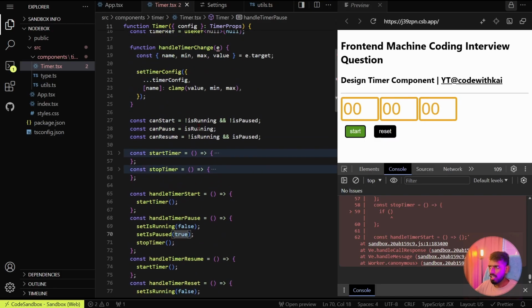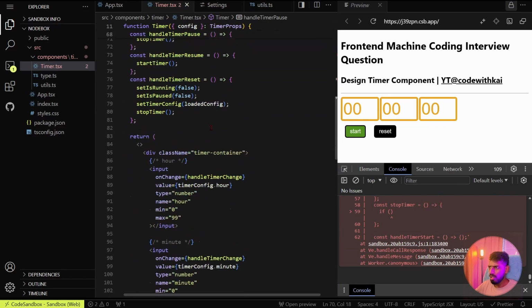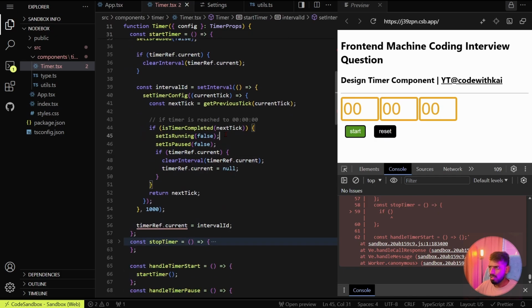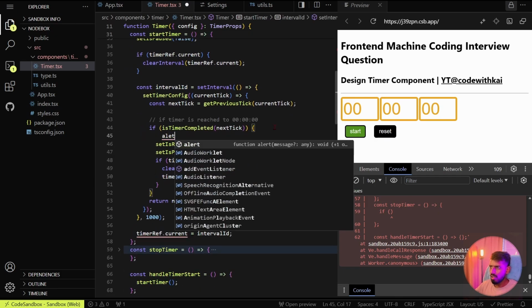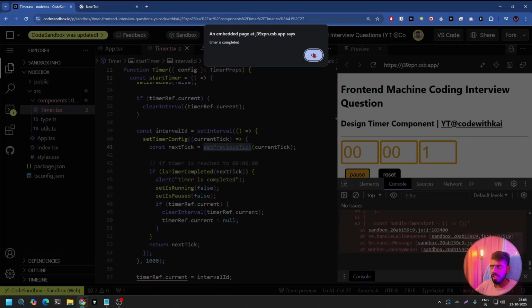And what we can add is when the timer reaches 0, we can create an alert as well. So let's just give an alert that the timer has reached 0. Alert, timer is completed. There is no explicit thing that we have created. And just give 3, start, 2, 1, 0. Yeah, the timer is completed, it's saying.